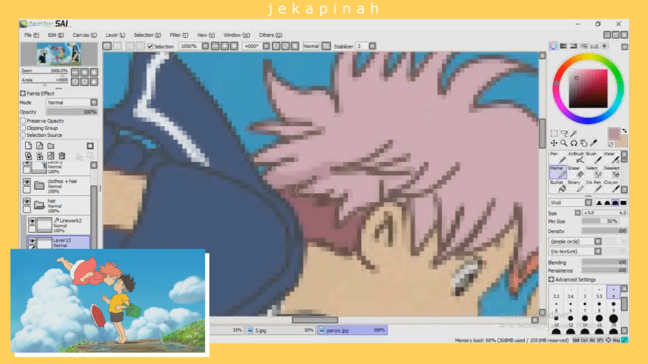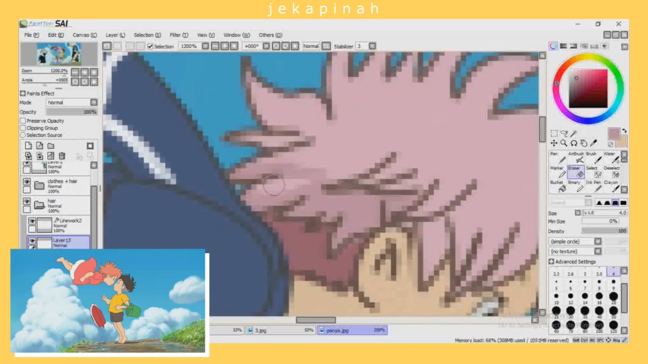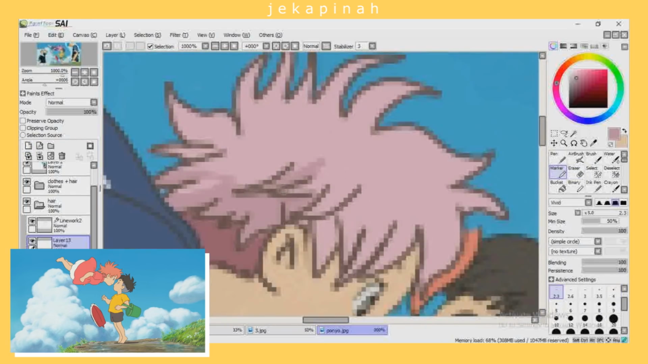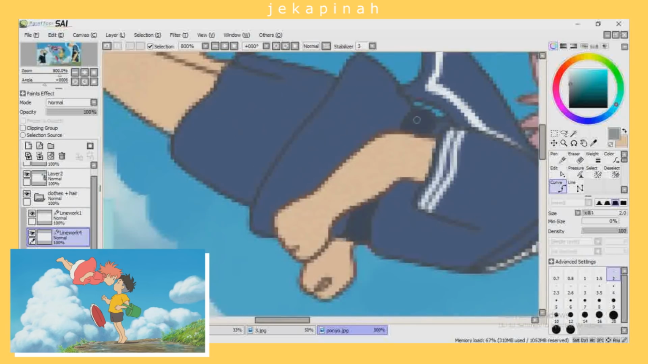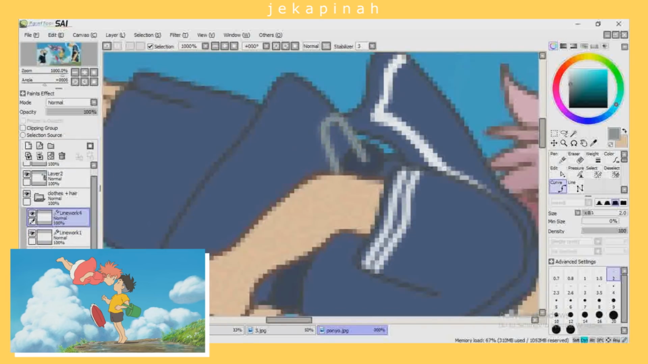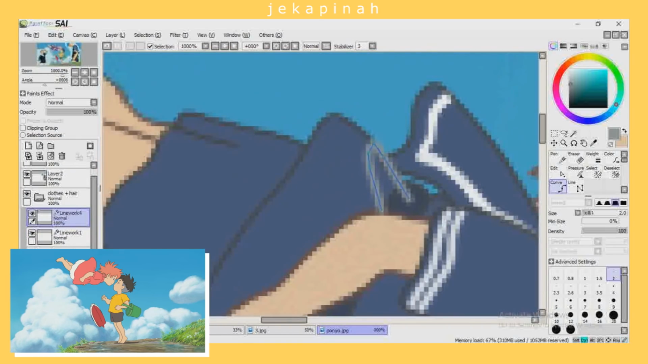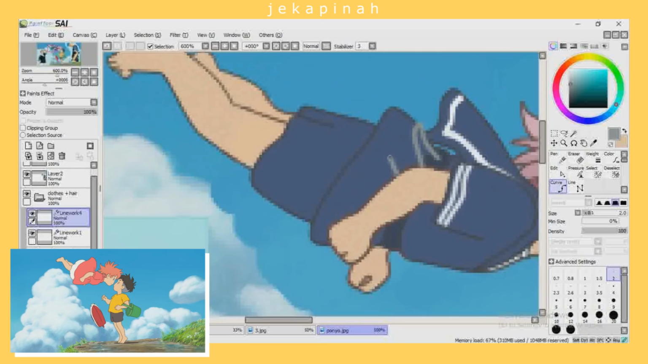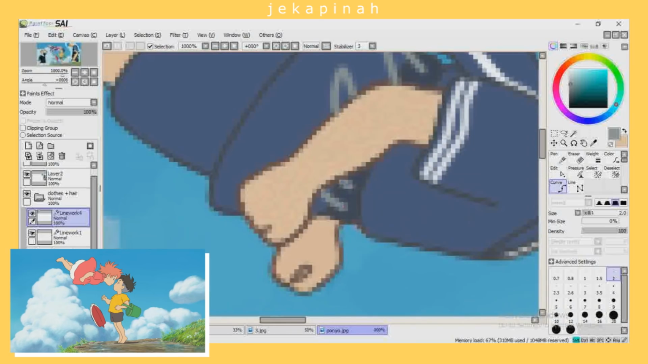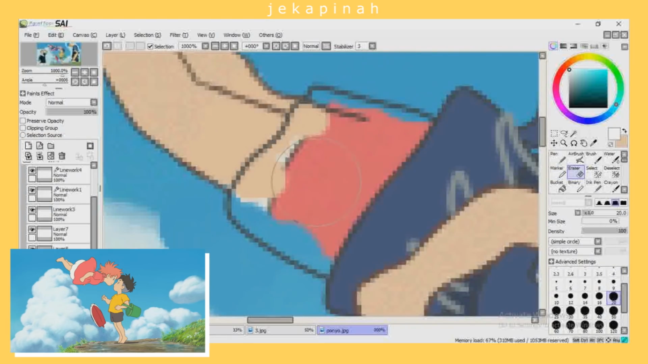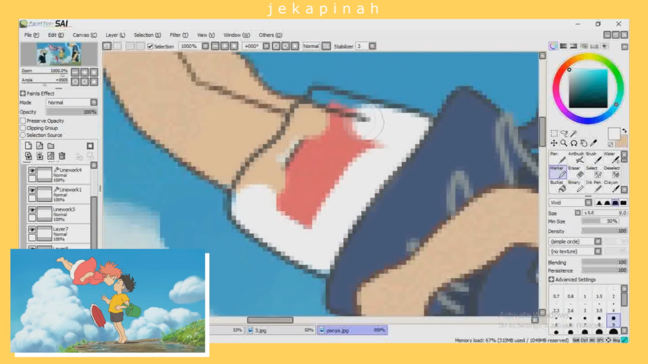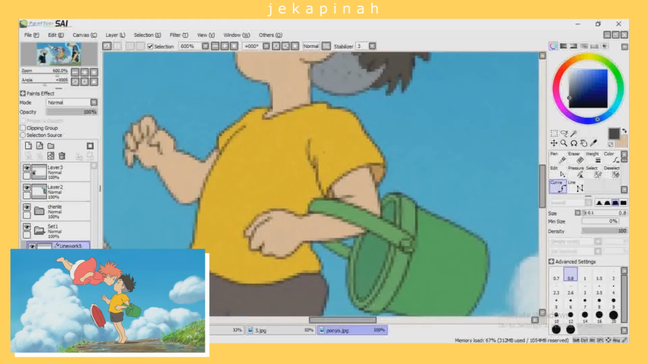And here I'm adding a bit of shades, just making it look more natural. And of course, some details to his clothing, such as chains and white stripes and stuff. Yeah, this is where I accidentally colored it the wrong color, but it's okay, you can always change the colors.